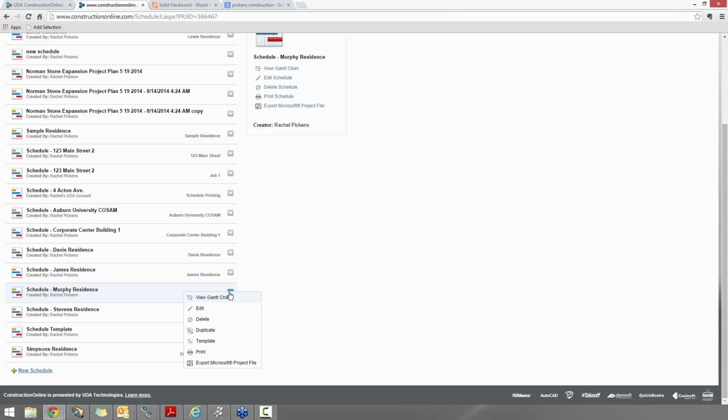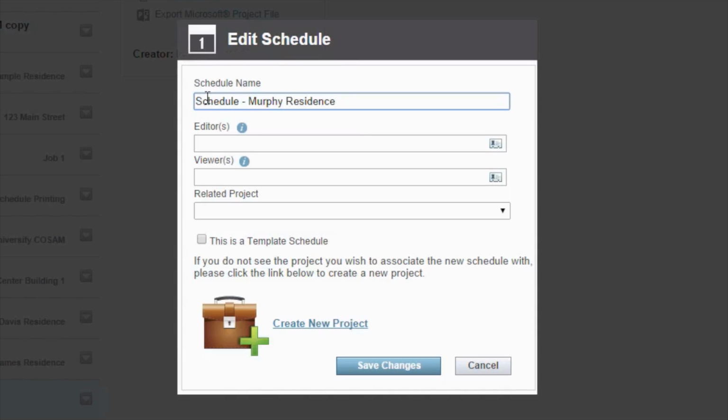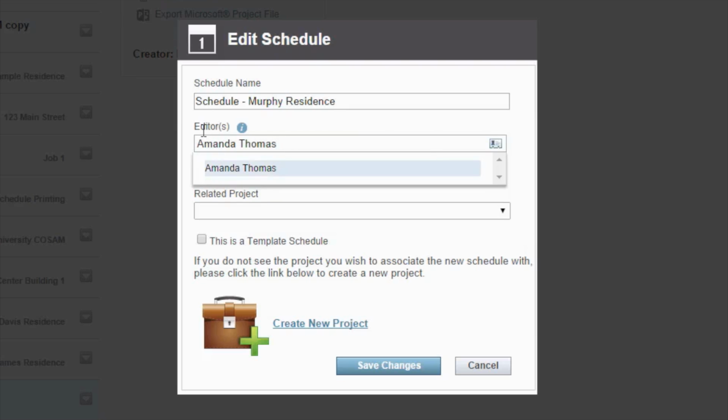So you'll see the drop down to the right of the schedule, and you'll want to select Edit. Here you can provide or change the name. You can select your editor. So if I wanted Amanda to be able to see or make changes to the schedule, I'd want to be sure to add her as an editor. The only people who can edit are those who are pro users. Otherwise, they can be a viewer where they can see the information, just can't make changes.